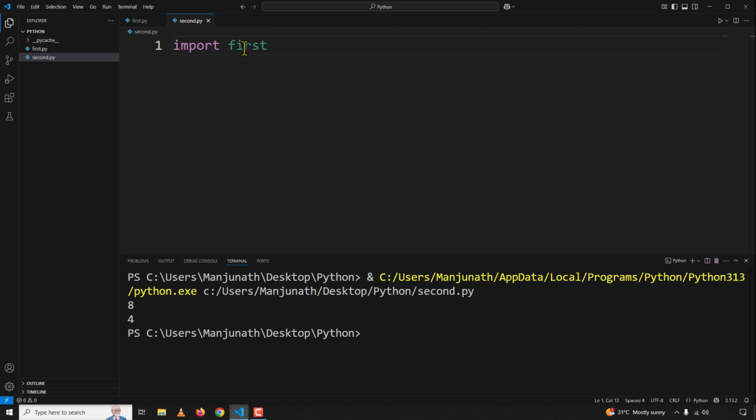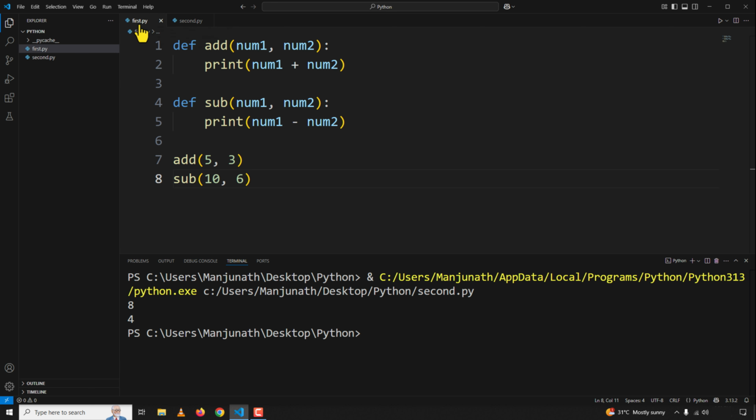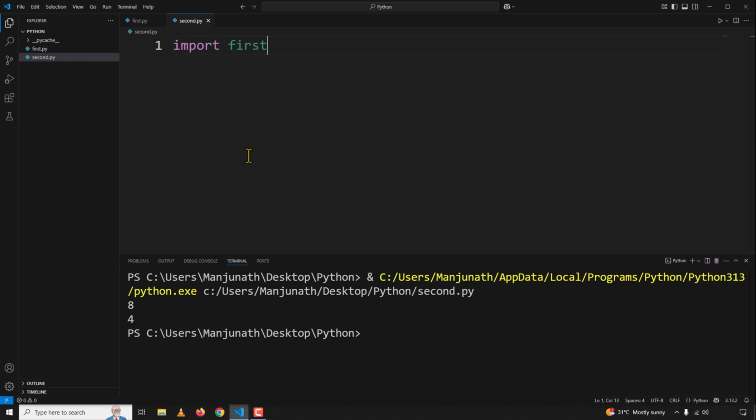When we import a program or a script, then all these would be executed automatically. Meaning this and this will be executed automatically in our second program.